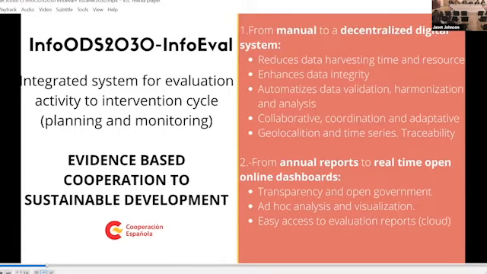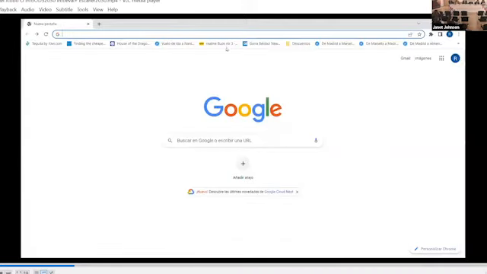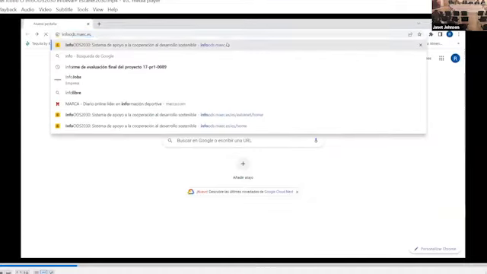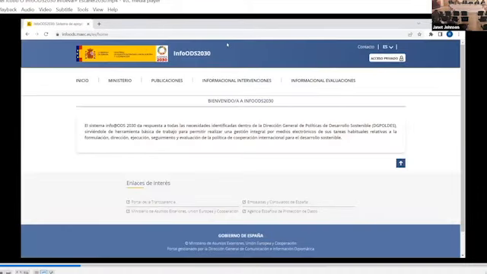What is the practical visualization of this system? This new version that I'm going to show you is going to be implemented this month. We have a previous interface, so this is an exclusive for all of you. So just by Googling, you can access the main portal. There's a private access for all the actors to log in and introduce their data on evaluation.